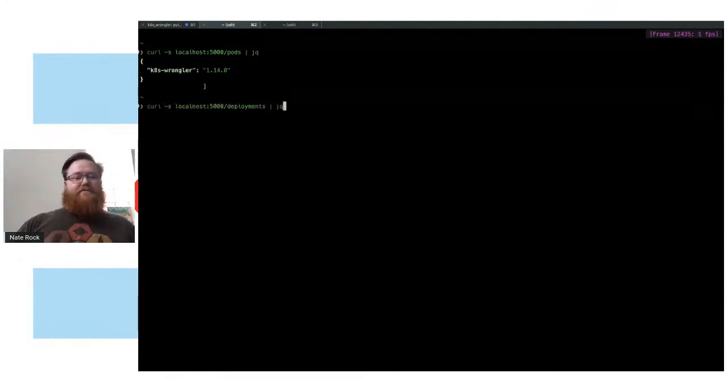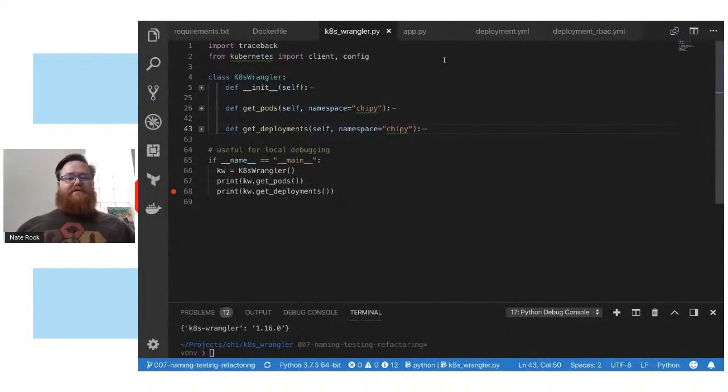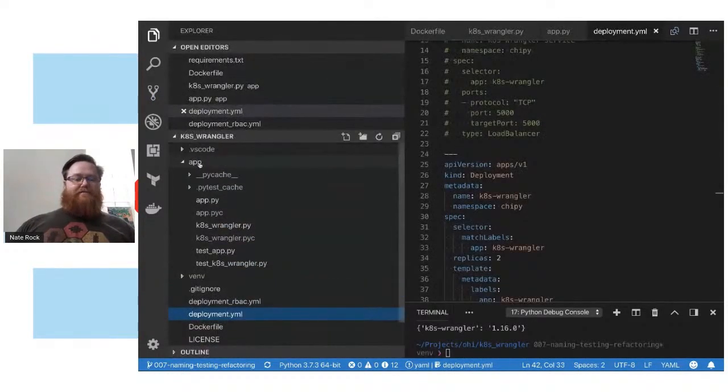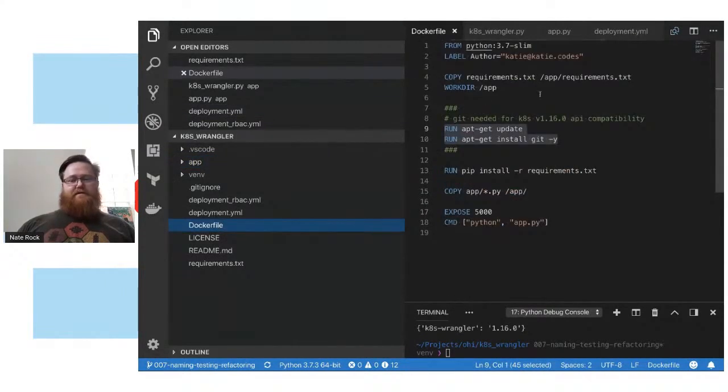And we can do the same thing for the deployments. Ta-da! Everything's working magically. We're like, awesome. Our code's great. Our Python code knows how to talk to Kubernetes. Let's take this, Dockerize it, and put it into a Kubernetes cluster. So luckily for you, we have all of the code that you need to do that inside of this project as well. So part of this is we've got our Dockerfile here.